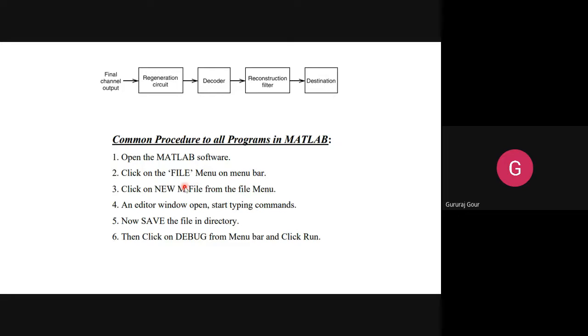I hope you know how to run this particular code in MATLAB. Open the MATLAB software, whichever version you have, normally 10 or whichever you got from the lab. Click on the File menu on the menu bar. Click on New M-file from the File menu. An editor window opens; start typing the commands. Now save the file in the directory, click Debug from the menu and run it.